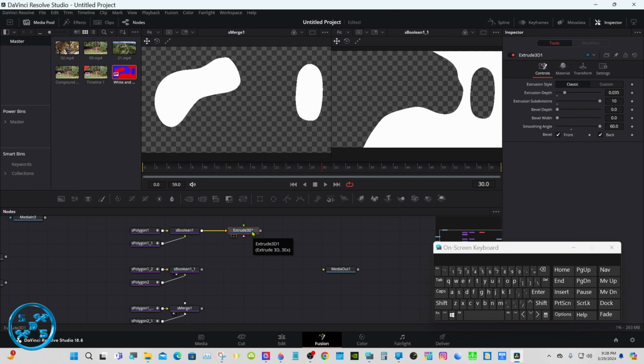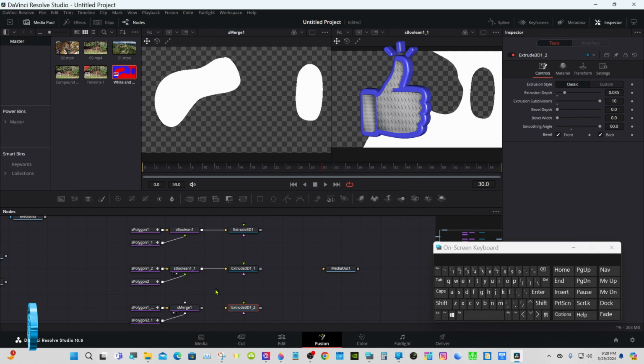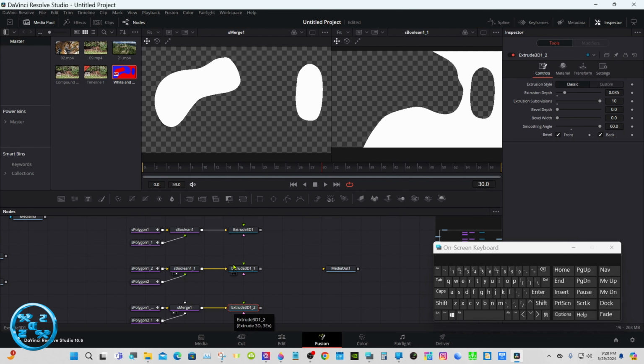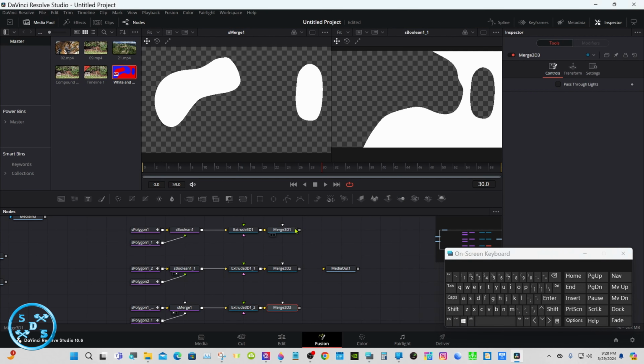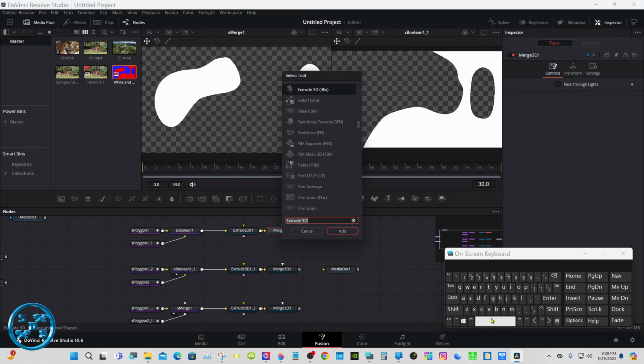Okay, now we'll make 2 copies of this. Connect them all together. Select the top extrude. Go to the toolbar and select the merge. Do it on all 3. Select the top merge. Shift spacebar and transform 3D.